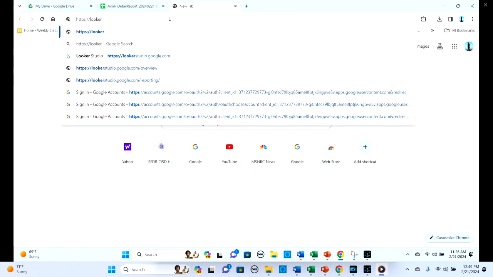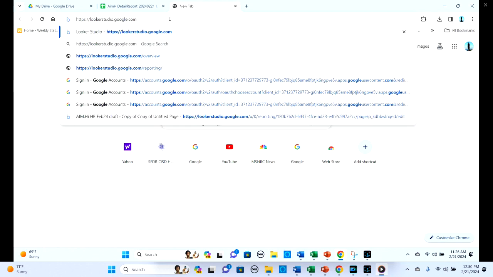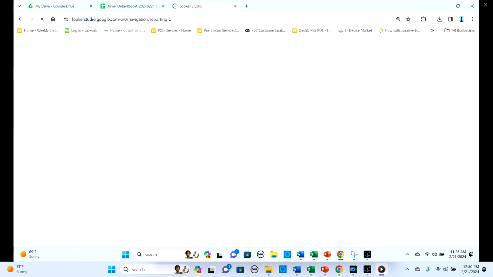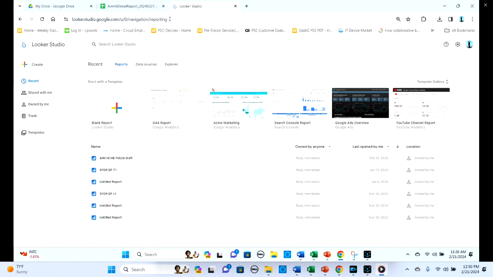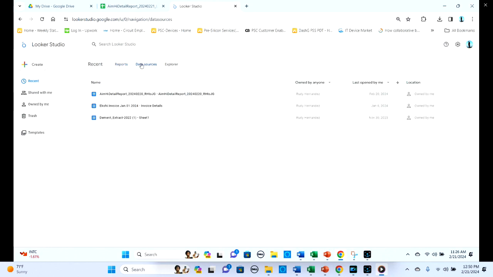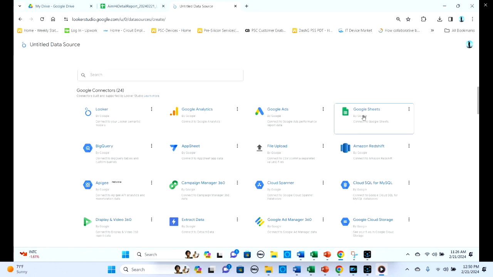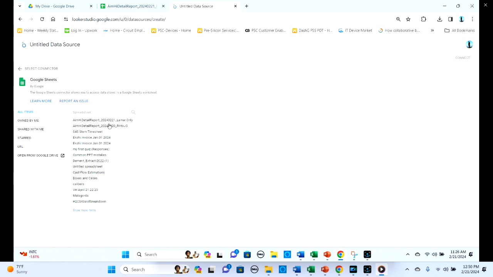And then I'm just going to Looker Studio now that we've converted that CSV file to Google Sheets, and prepped it for loading into Looker Studio. And this is my Looker Studio. So I'm going to create the data source. And we're going to read in Google Sheets. And you can see Lamar only is already in there. February 21 data, do a connect.